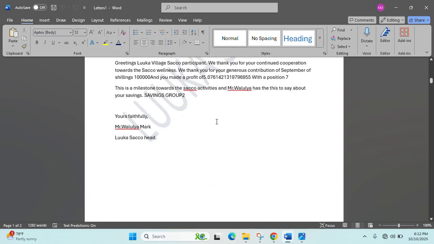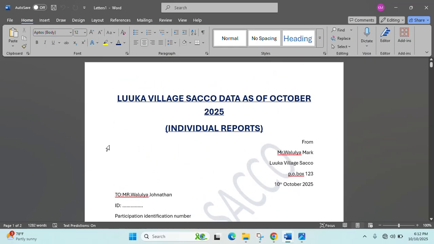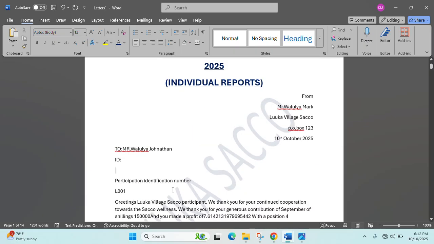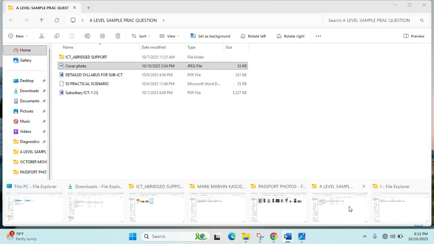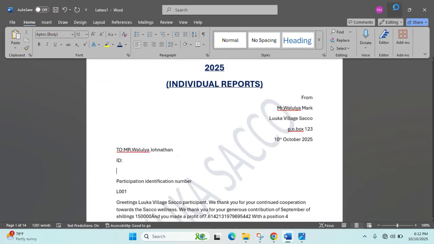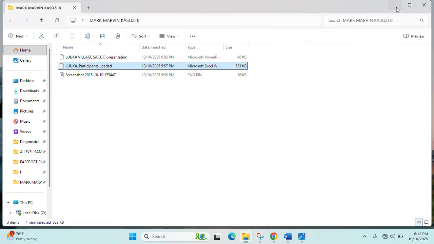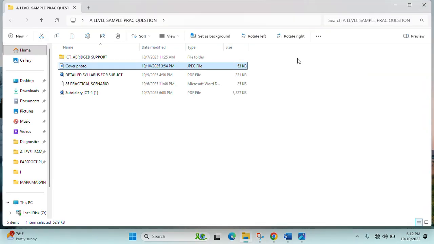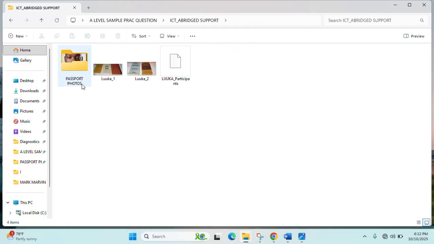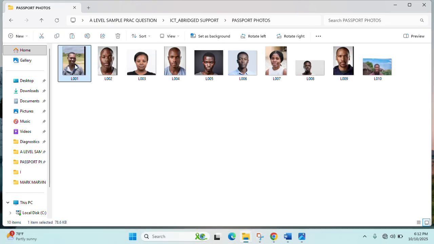Before I conclude the very important part of merging, I want to just put some photos because these letters belong to various people and these people have photos. So I want to go to my support folder I'm using for this video. I pick a photo and then I place it into the report. So Abridged support, I open passport photos, I copy this one.